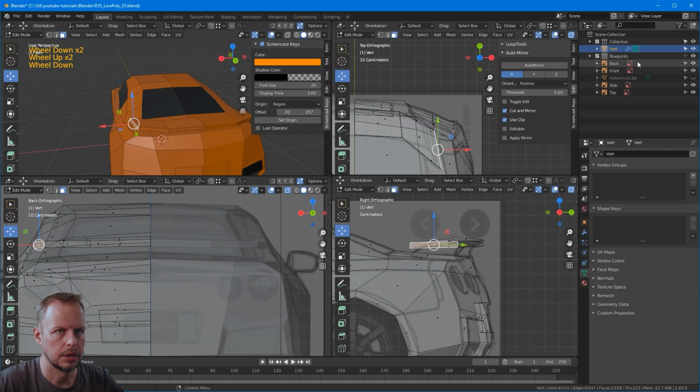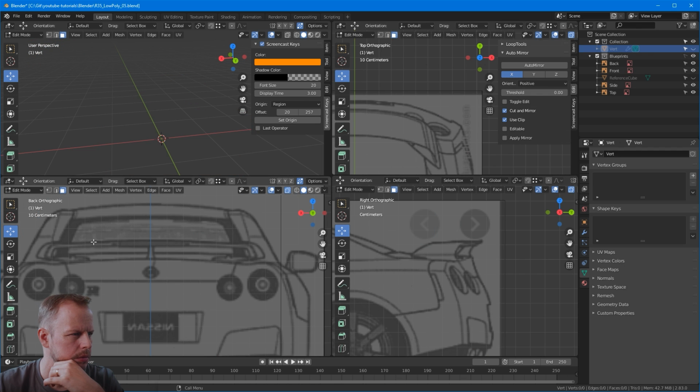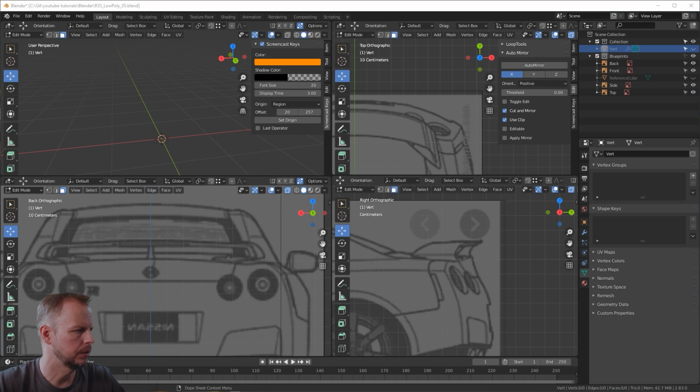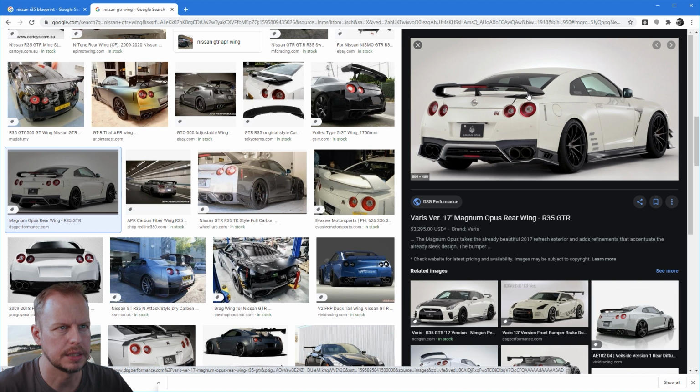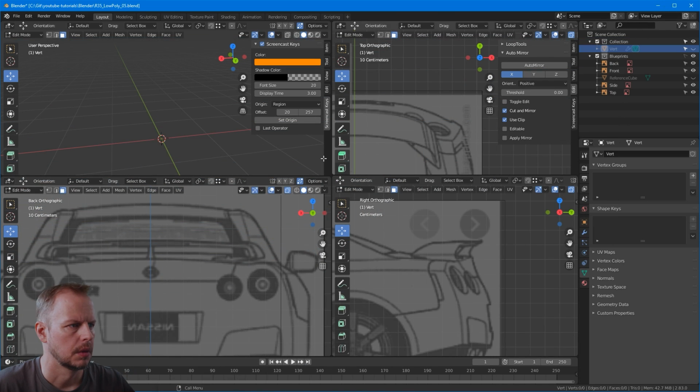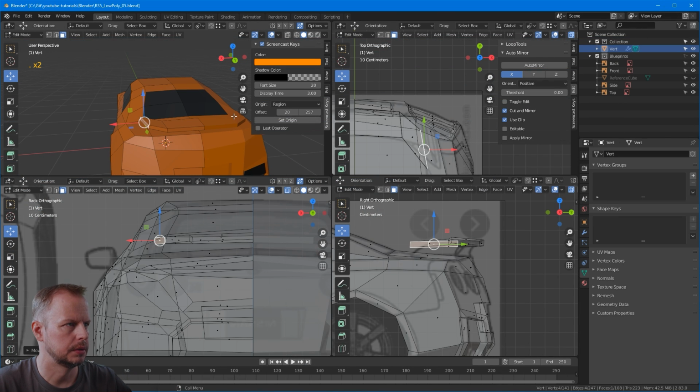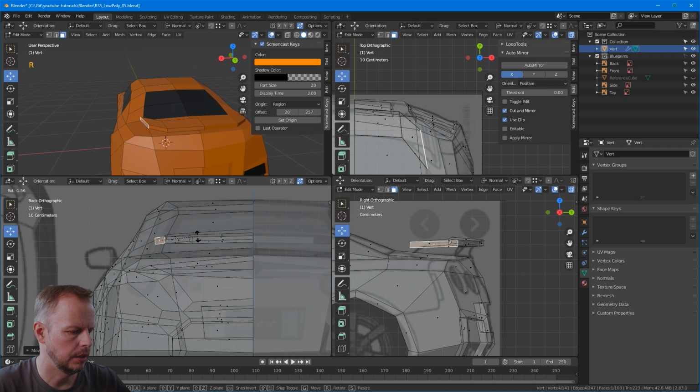Okay, so what does it look like here? It's difficult to see how that wing goes. Does it go down here and then back in to connect to there? I think I'll have to actually look at a reference. Okay, so the wing goes down and then goes all the way back into the trunk. Let's do that then. Comma, and then do rotate by normal. R, and then around its Y normal. E to extrude it.